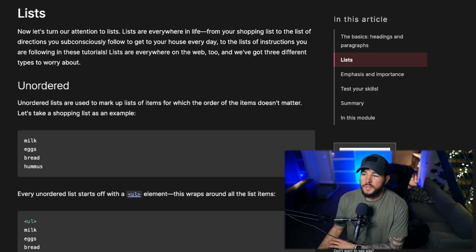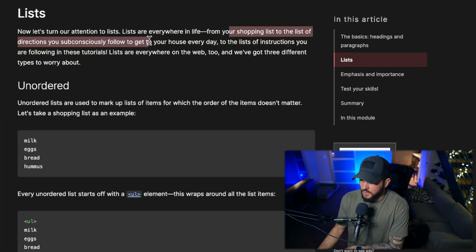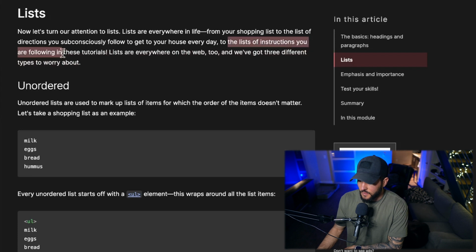Today, you're going to learn everything you need to know about lists in HTML. And I'm going to use Mozilla Developer Network's article on lists as supplementary material here. But lists are everywhere in life, from your shopping list to the list of directions you subconsciously follow to get to your house every day, to the list of instructions you are following in these tutorials. They are everywhere on the web as well. So lists are definitely important to know.